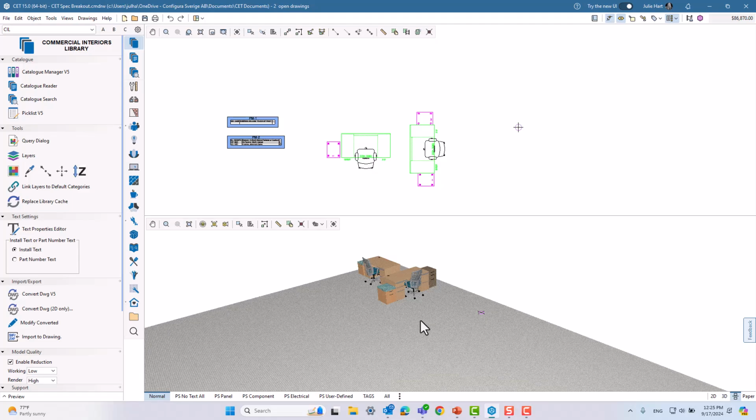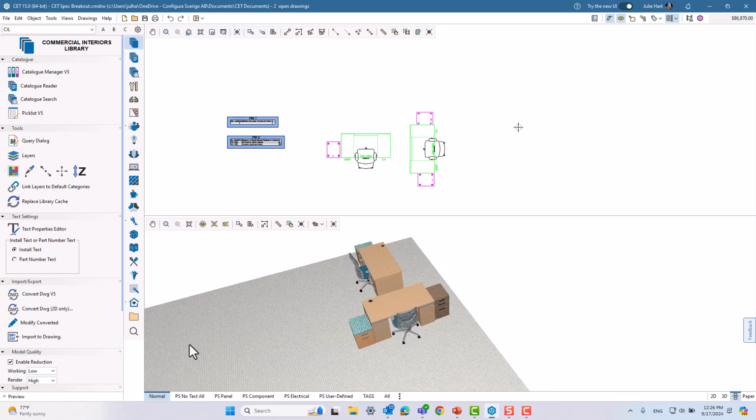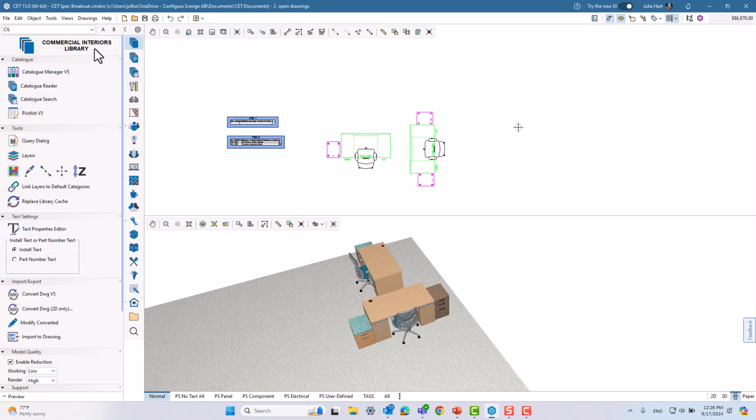We do have another tool that allows you to bring 3D symbols in using AutoCAD symbols. The process works the same as importing an AutoCAD file. However, currently the tool here in our commercial interiors library extension has a bug working with it. So I will include a video at the end showing how this properly works. Support is aware of this.